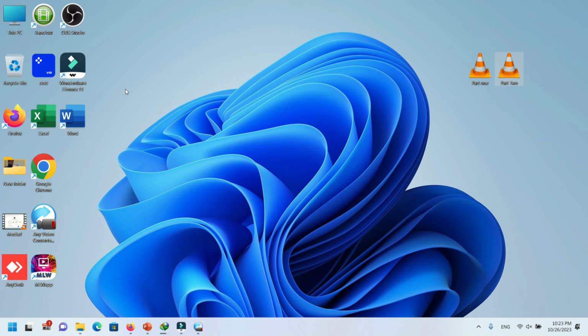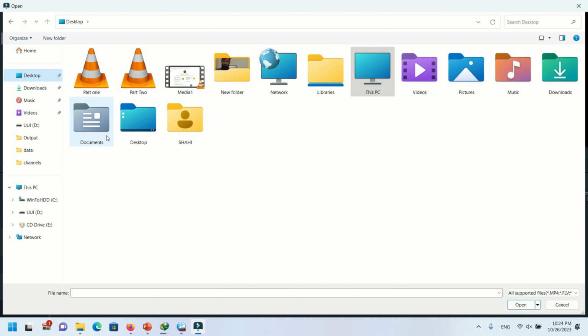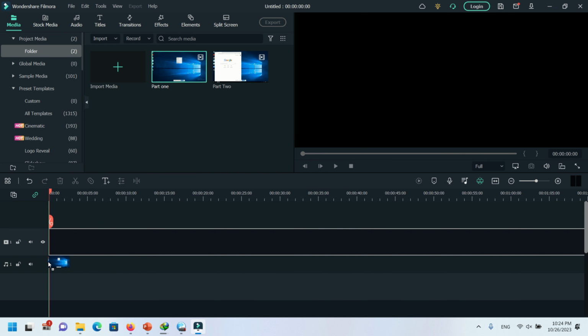For this purpose, open the Filmora video editor and import the file that you want to merge. Click on Import button and select the desired file that you want to merge. And click Open button. Now select the file and drag down in timeline.